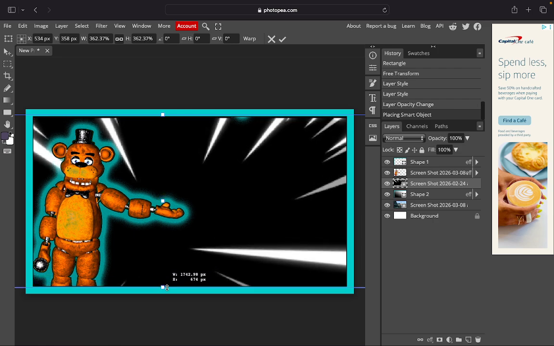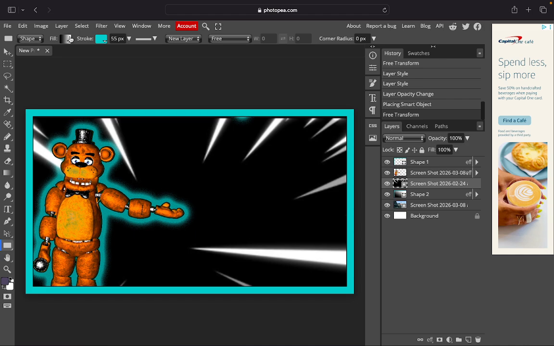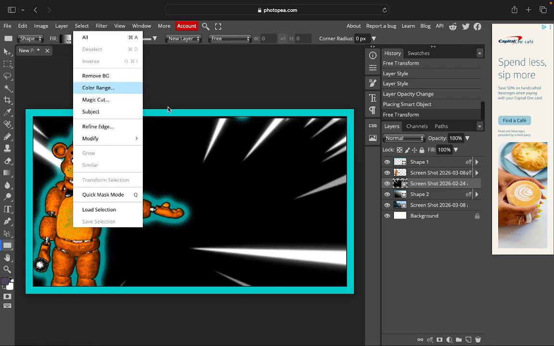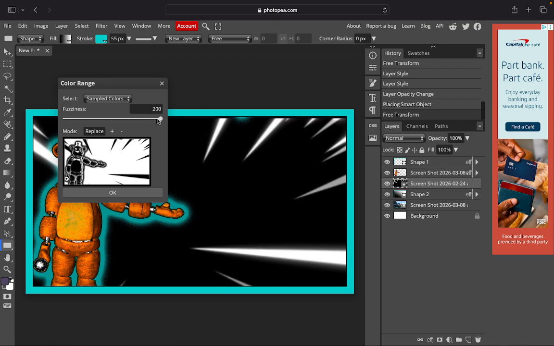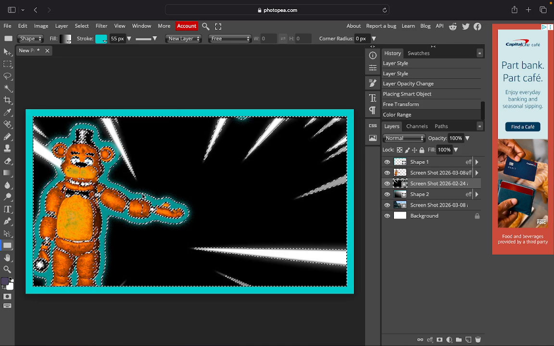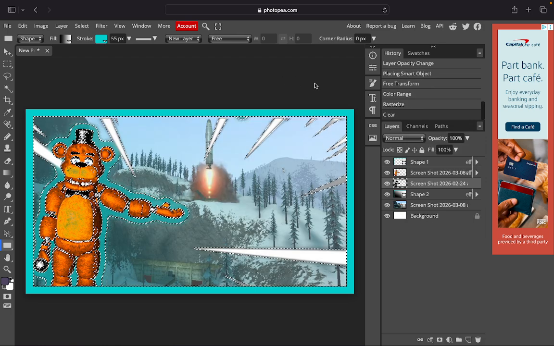You're going to do the exact same thing like how I did before. You're going to go to select, color range, press this part. Now you're going to put the fuzziness to 200 for that part. Now you're going to go to rasterize. Now you're going to press backspace. Easy as that, easy as that.